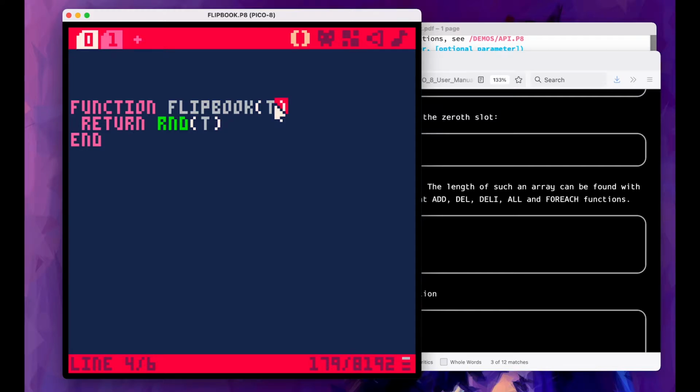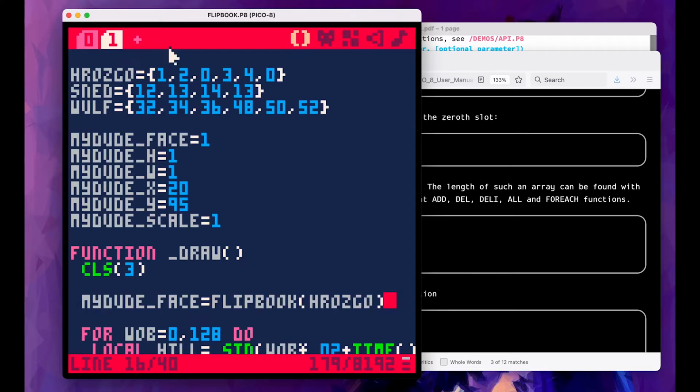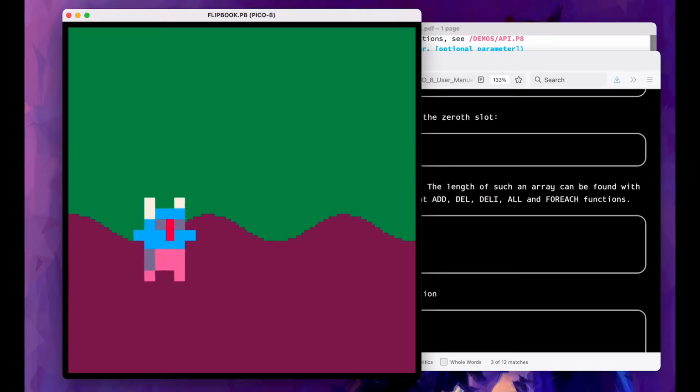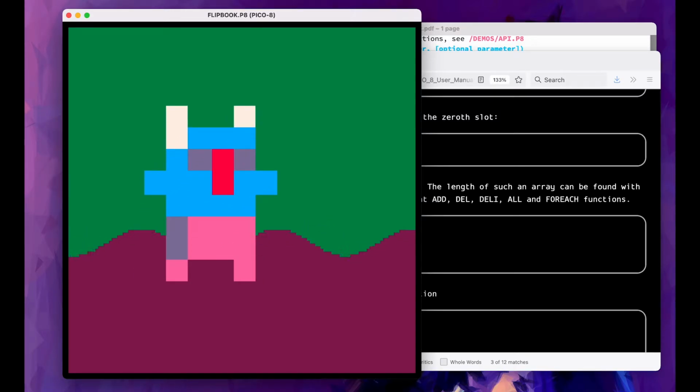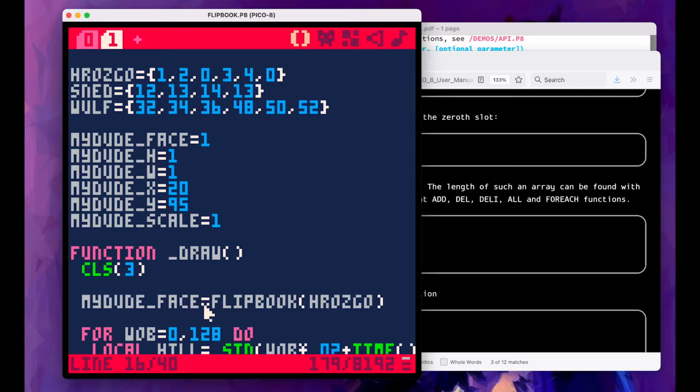By passing this table that we are throwing into the flipbook straight into this random function, whatever this expression returns, we're going to return out of our function into myDudeFace. So we're plopping Hrozgo into flipbook, and it's returning a random frame for us. So here's Hrozgo. Look at him sort of run. If animation were just randomly pulling frames from a set of available animations, this would be effective. Maybe this would work better on SNED. Let's try SNED.